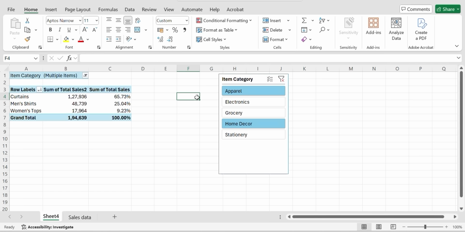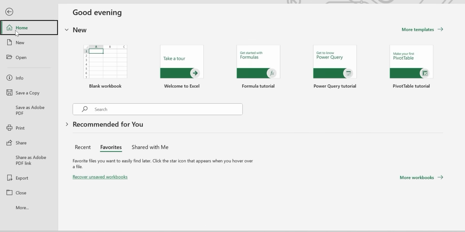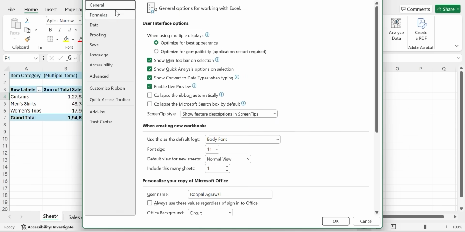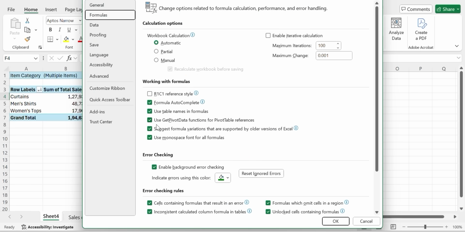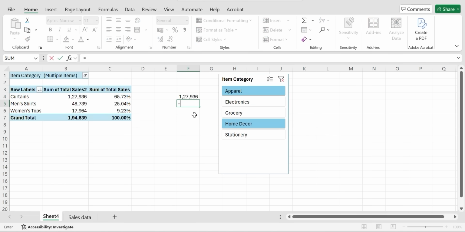Now moving forward from this, if I want to use any calculation or any figures on the pivot, you can see now that I'm getting a GetPivotData reference and not a cell reference. Now how to remove this? Just simply go to file, go to more, select options, go to formulas here, and you can see a line use GetPivotData functions for pivot table references. You have to just deselect it and do OK. Now, after this, if you will do any calculation, you will get a cell reference and not the pivot table reference.